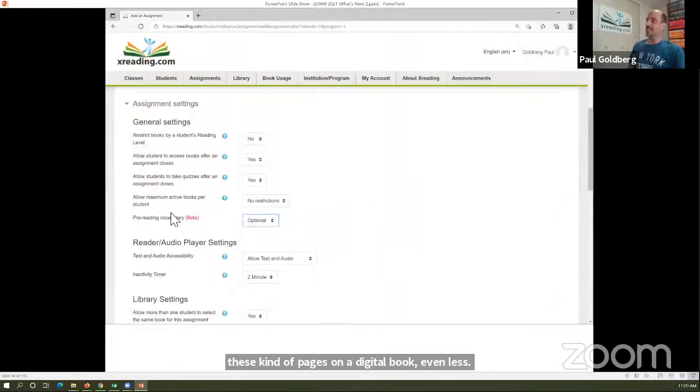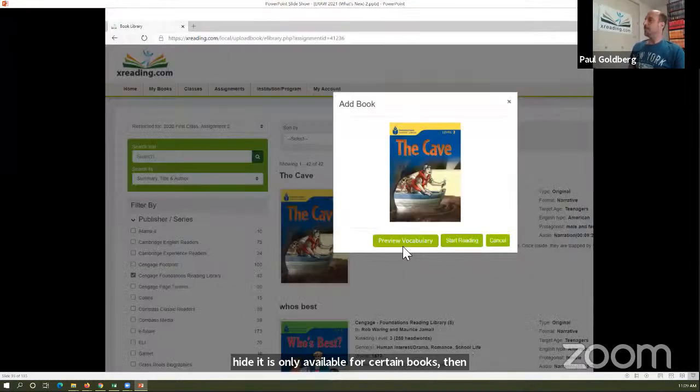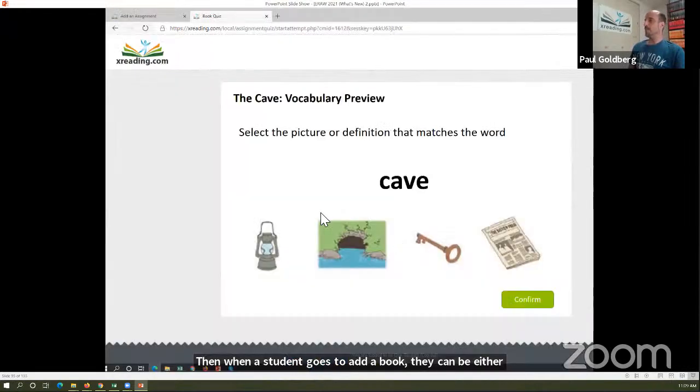Therefore, we have integrated pre-reading vocabulary. By default, it's optional. You can require it or hide it. It only is available for certain books. Then when a student goes to add a book, they could be either required or given the option to do pre-reading vocabulary.